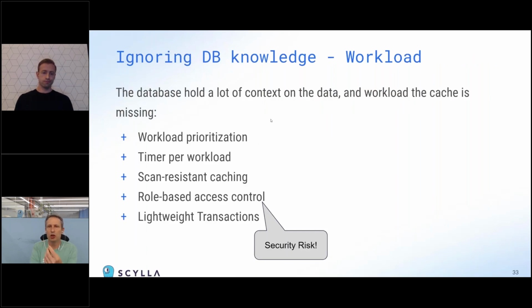Another type of information that is missing from the cache and existing on the database is workload level information. Workload prioritization, I will explain what it is in a second. In Scylla, when you make a request to the database, you can specify that this request should be cached or shouldn't be cached, similar to what I mentioned on the table, but on the request scope. For example, if I'm doing a full scan of a table, usually I don't want to cache this information. So I can let the database know that this doesn't need to be cached, but it's harder to do on the cache side.